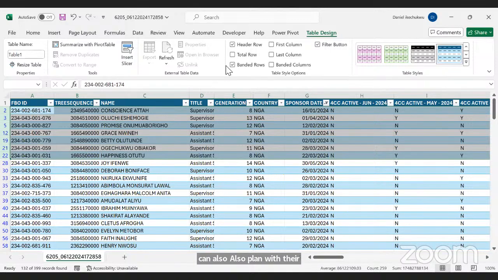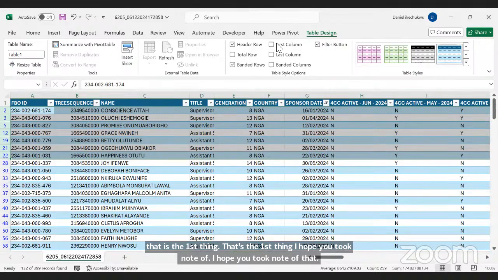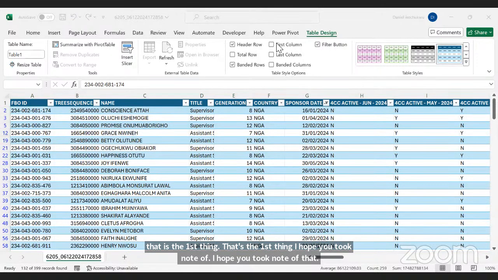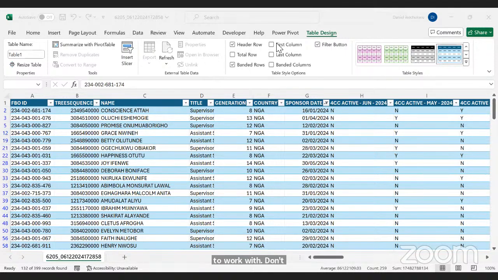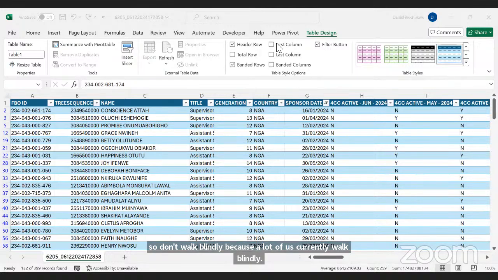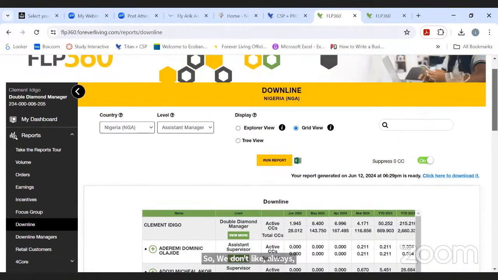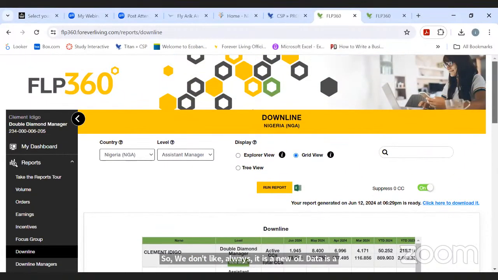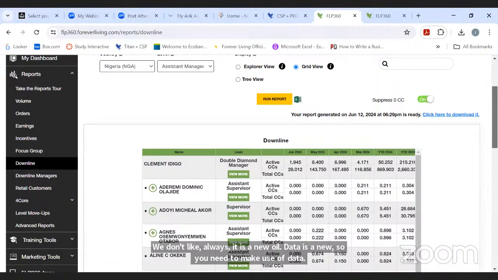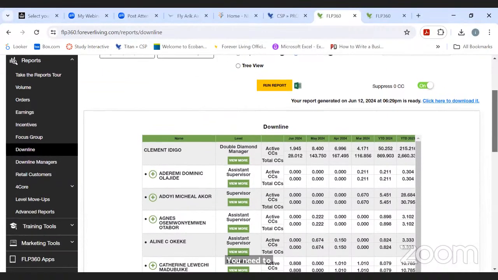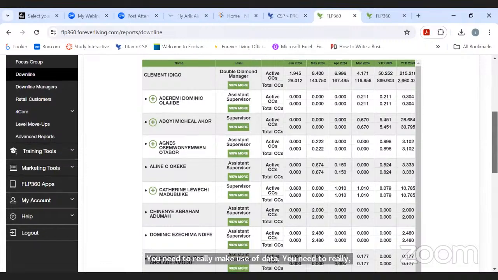So that is the first thing. I hope you took note of that. That is very, very key. You identify the people you want to work with. Don't work blindly. The whole essence of FLP 360 is for you not to work blindly, because a lot of us currently work blindly. Data, I always say, is the new oil. Data is the new gold. So you need to really make use of data, because data is the new gold. Now, that's the first way you can get them.